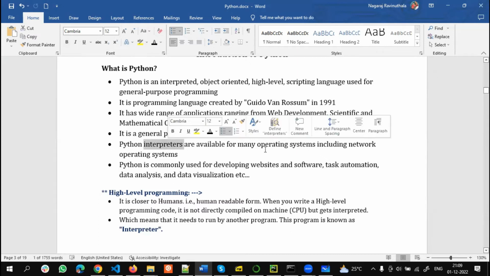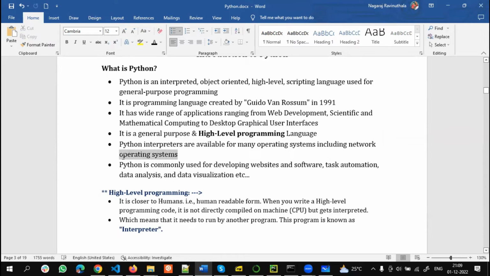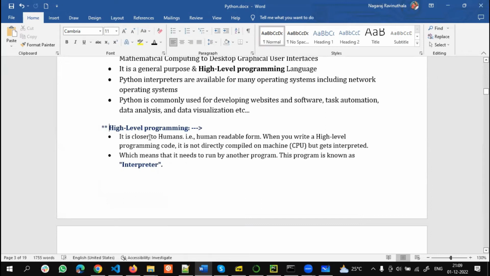The Python interpreters are available for many operating systems, including network operating systems. On most of the network operating systems as well, you have Python interpreters being shipped by those respective vendors. So that's another very good reason for us to choose Python. If we have to learn some programming language, why not Python? Python is commonly used for data visualization, etc. This high-level programming that we have already said is closer to humans, which means we can write in English-like sentences, as we are going to see.